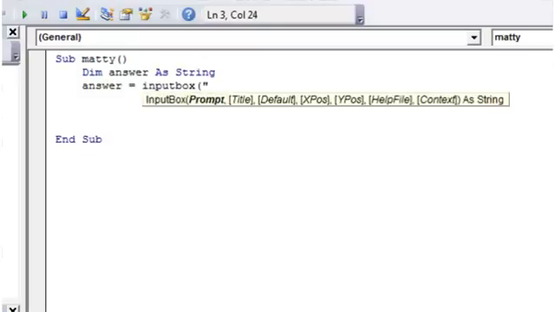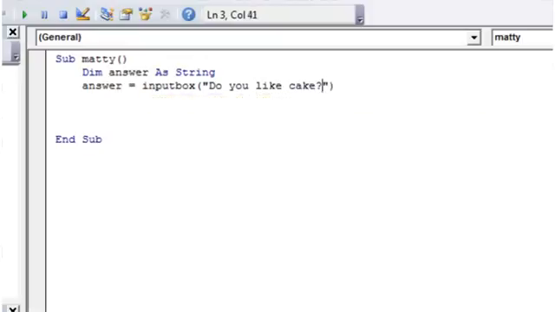And then, do you like cake? And put a question mark in, because otherwise I will be grammatically incorrect. And so now it's going to say, do you like cake? And then we're going to get the user to put in yes or no. So they will type Y or N. And then we want to test whether or not the user has written Y or whether they've written N.